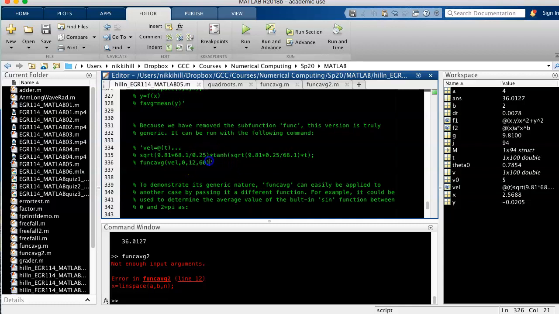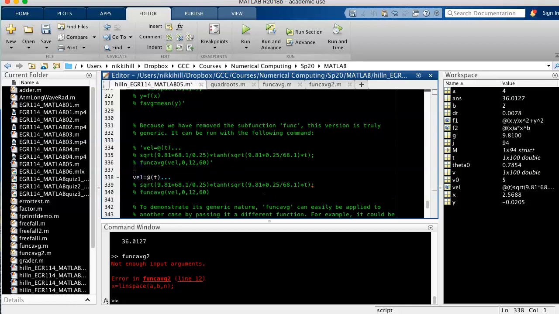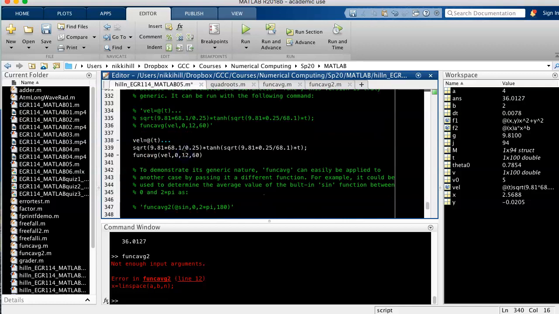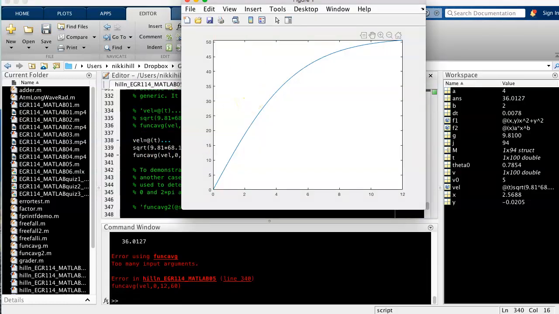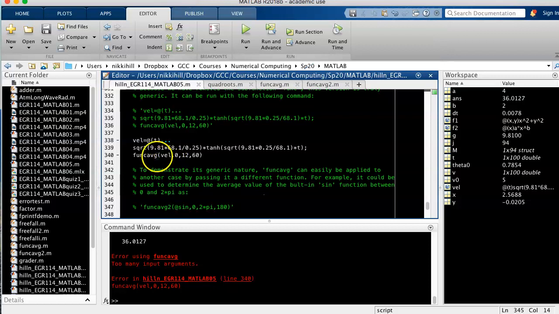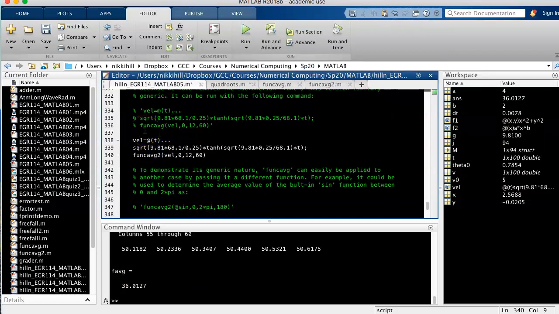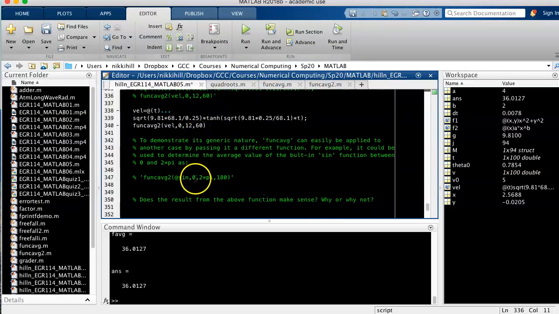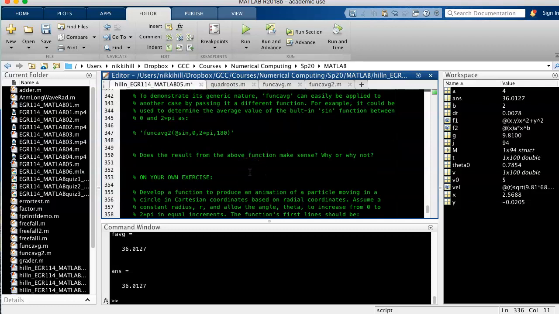So what we can do is we have our velocity handle and we have our equation. And so then we're going to run the funcaverage2. There we go. There it is. All right, and then try it with sine on your own and describe whether or not the function makes sense.